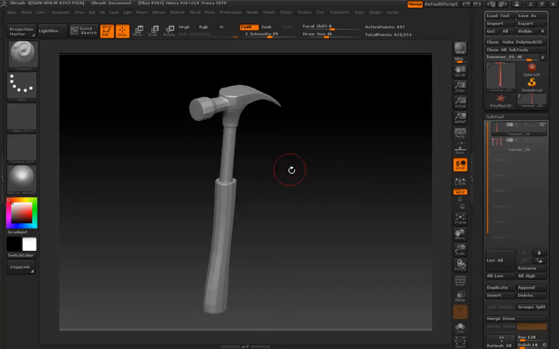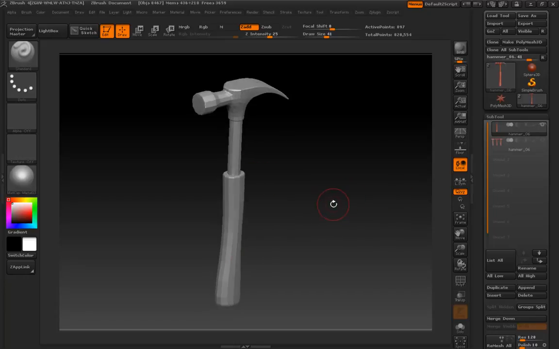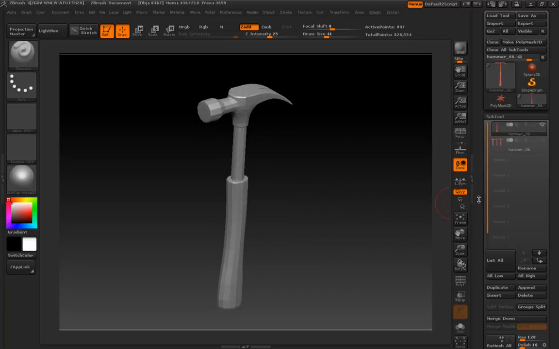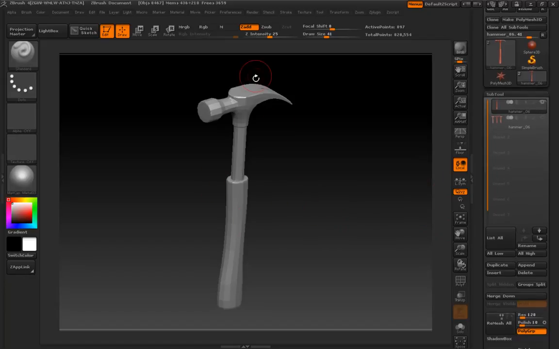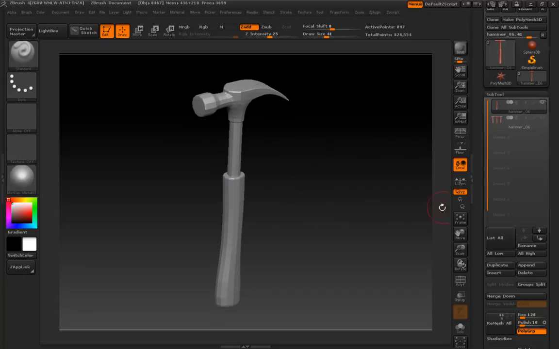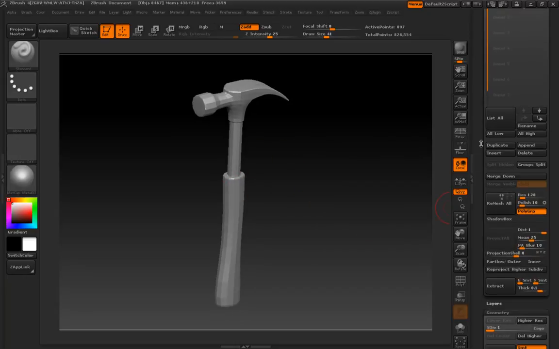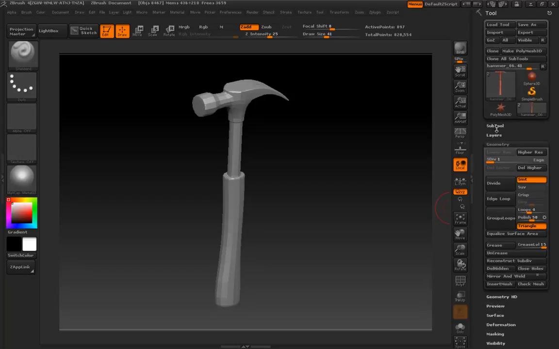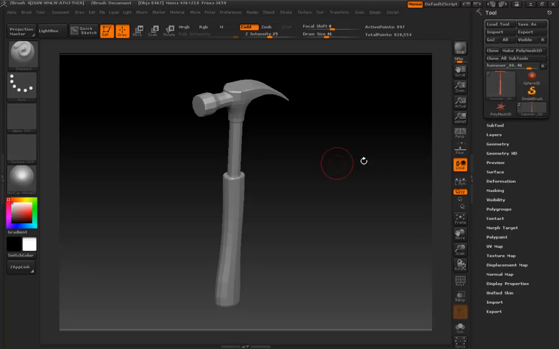In the last video, we explored polypainting and how it works. Now, in this video, what we will do is explore UV mapping and texturing, and basically why you'd want to use something like textures. So, first of all, I'm just going to close a few menus here.